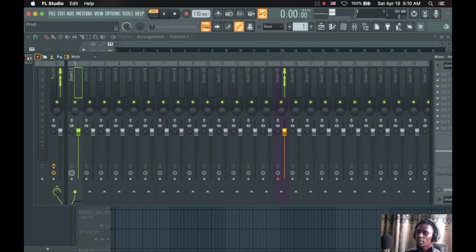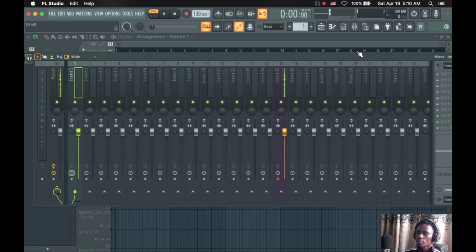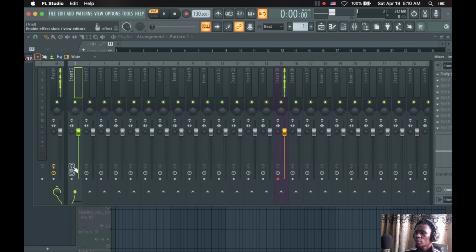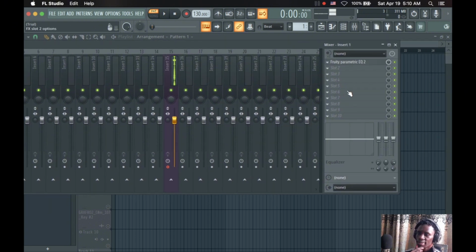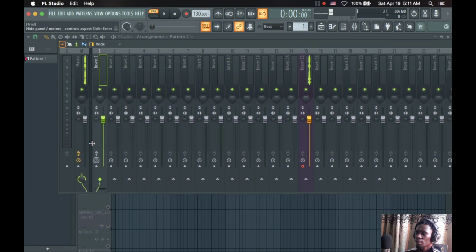Let's say I have Parametric EQ 2 over here. You see I can disable the effect just by one click. I don't need to go to the mixer and to the effects channel. I don't need to go down there to start disabling them one after the other. I can just come here and enable and disable it one time.